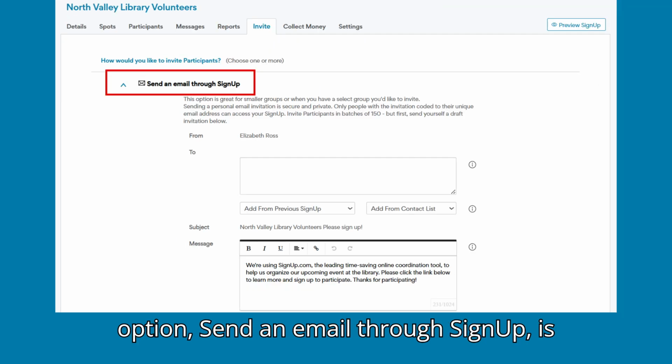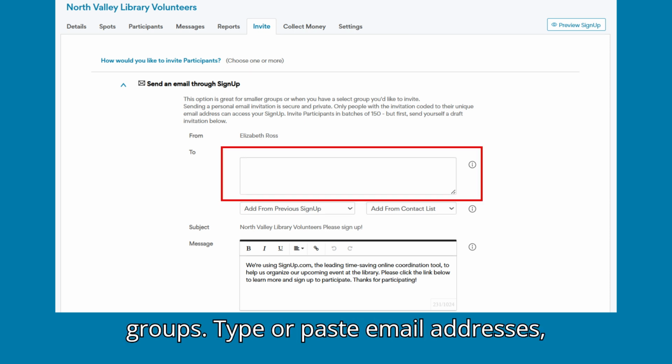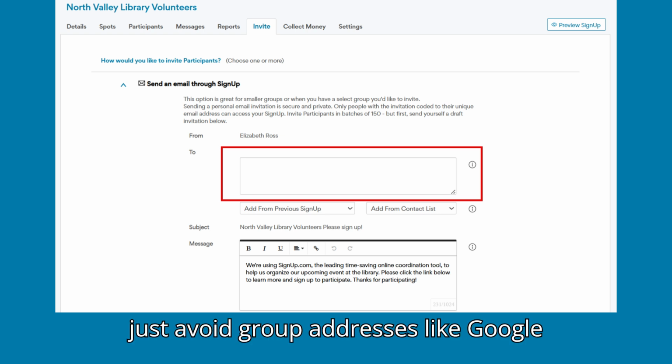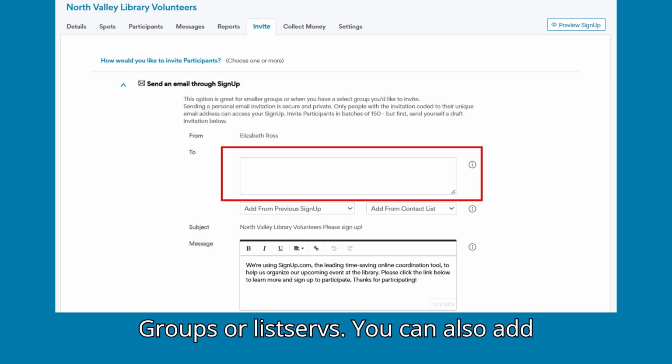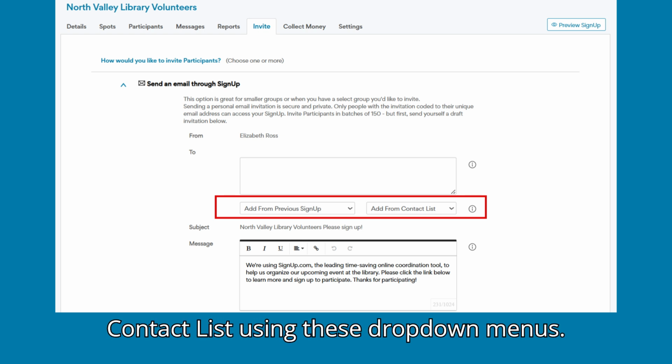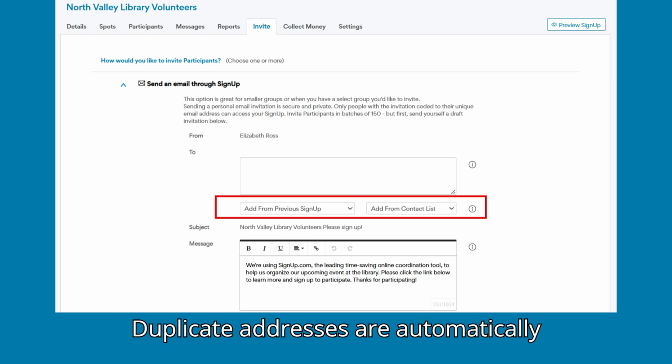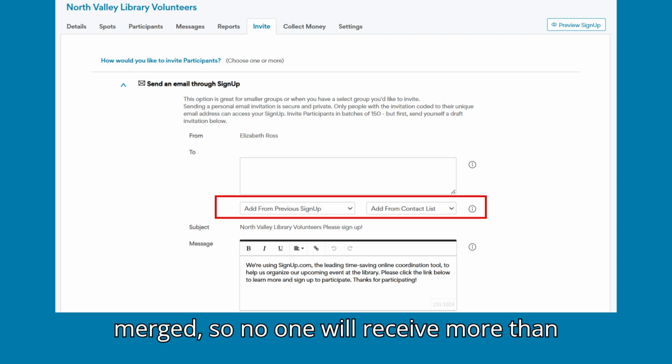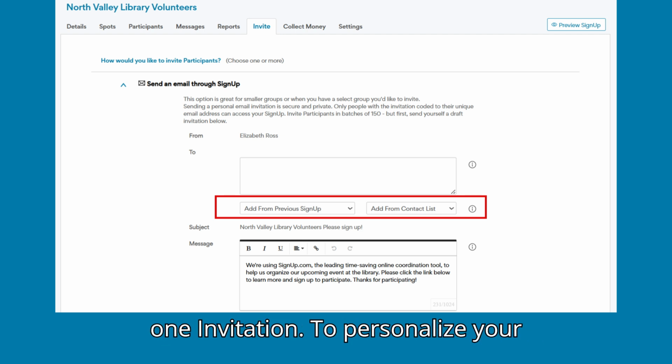The first option, Send an email through SignUp, is ideal for inviting individuals or small groups. Type or paste email addresses. Just avoid group addresses like Google Groups or listservs. You can also add people from previous signups or from a contact list using these drop-down menus. Duplicate addresses are automatically merged, so no one will receive more than one invitation.